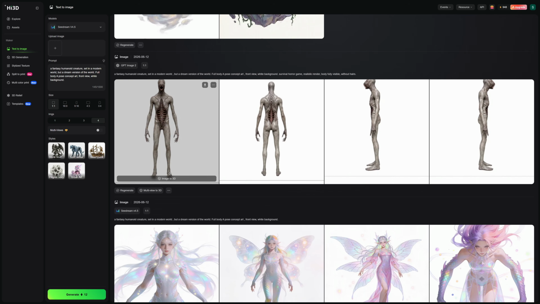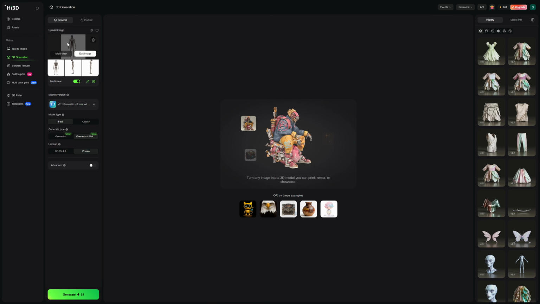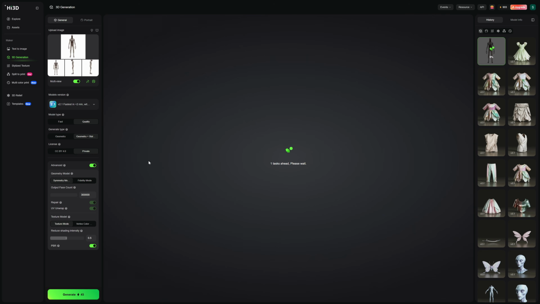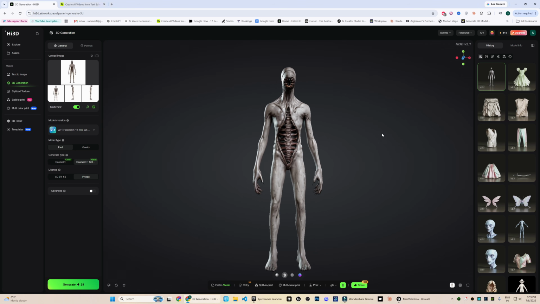Now, since this is a multi-view image, let's select the multi-view to 3D option from here, and all 4 images will automatically appear inside the multi-view to 3D section. I've also set the output face count to the minimum available option, which is 300,000 faces. Now 300,000 is still quite high for a real-time game character, but that's fine for now. We can always optimize it later. So here is the final result.